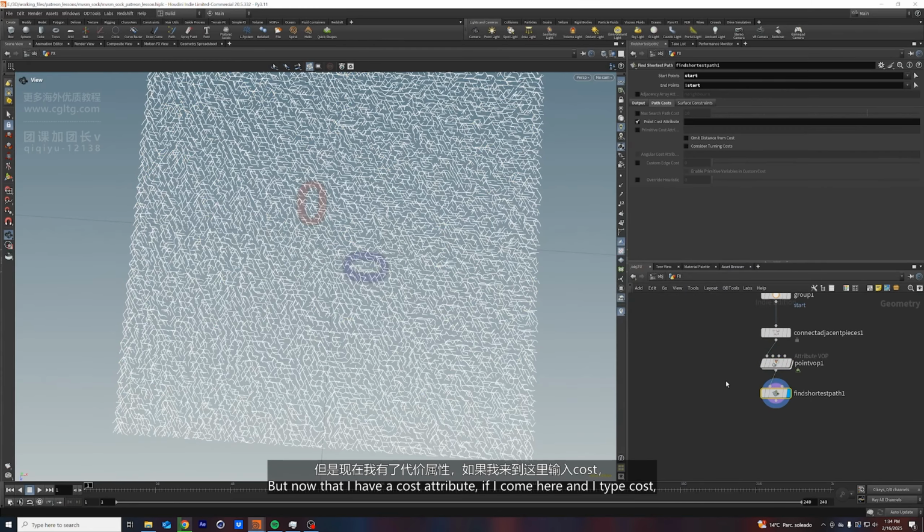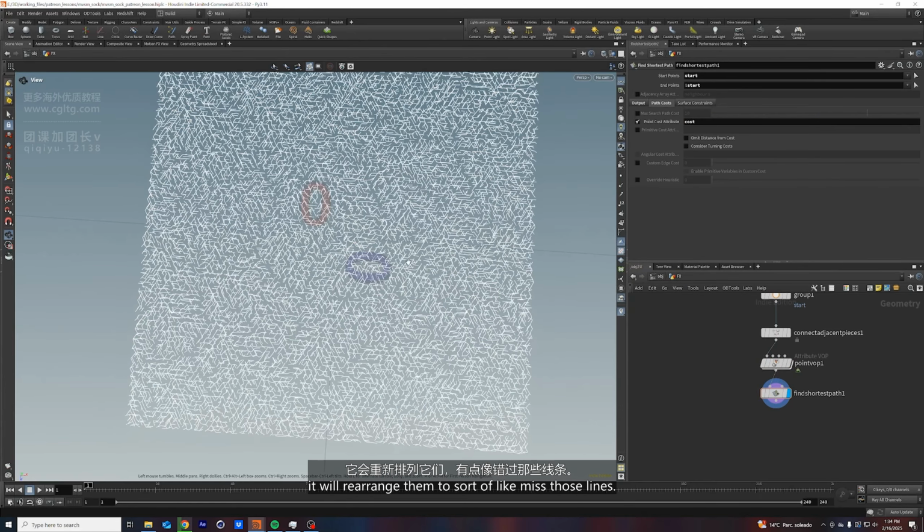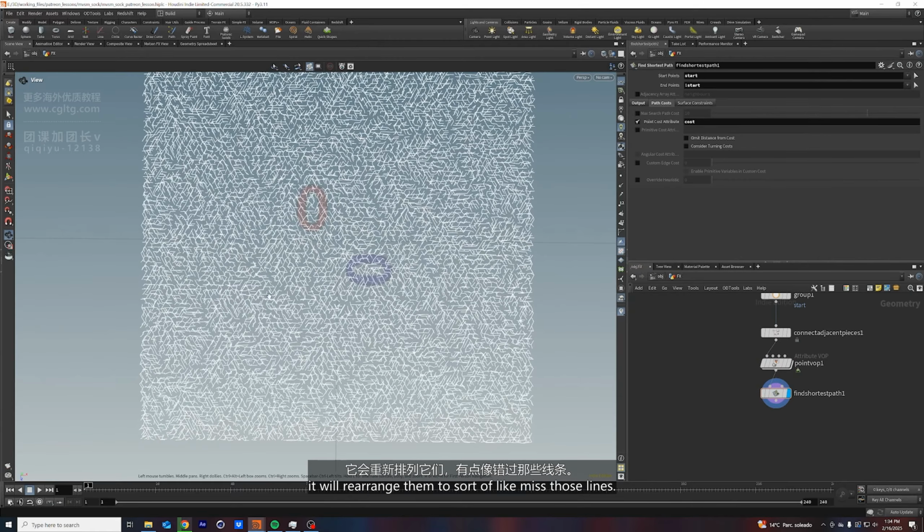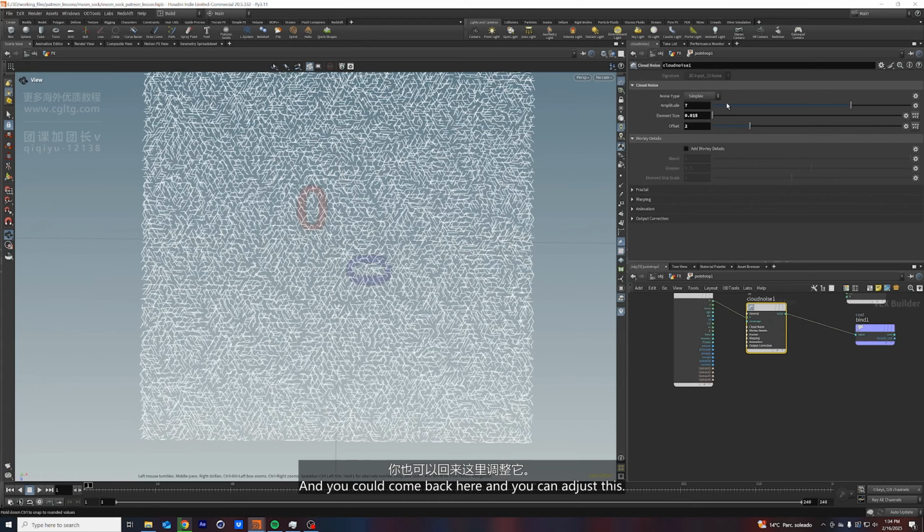But now that I have a cost attribute, if I come here and type cost, it will rearrange them to sort of miss those lines. So before, after. It makes it a little more interesting. And you can come back here and adjust this. Maybe make the amplitude more like 10 again. Let's see what that does.